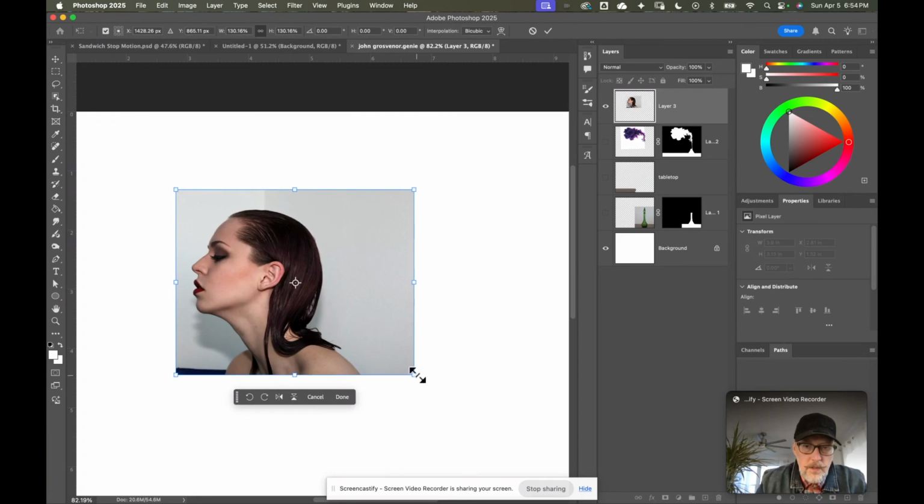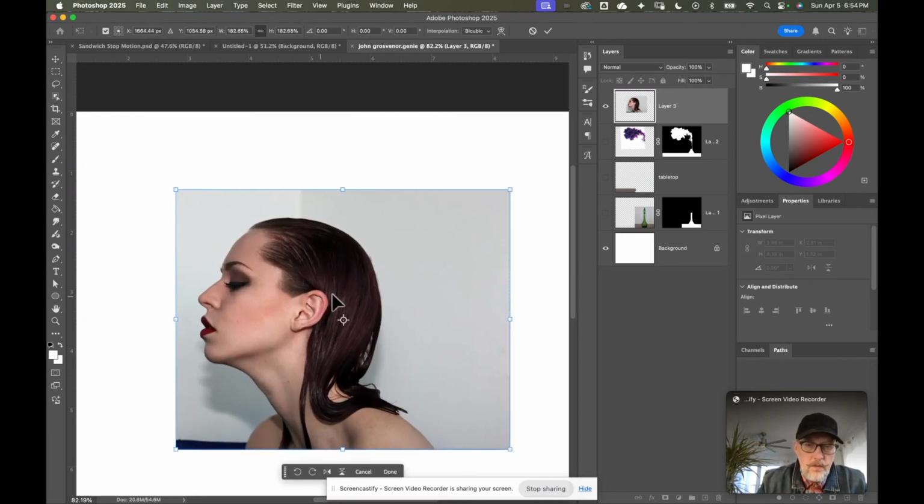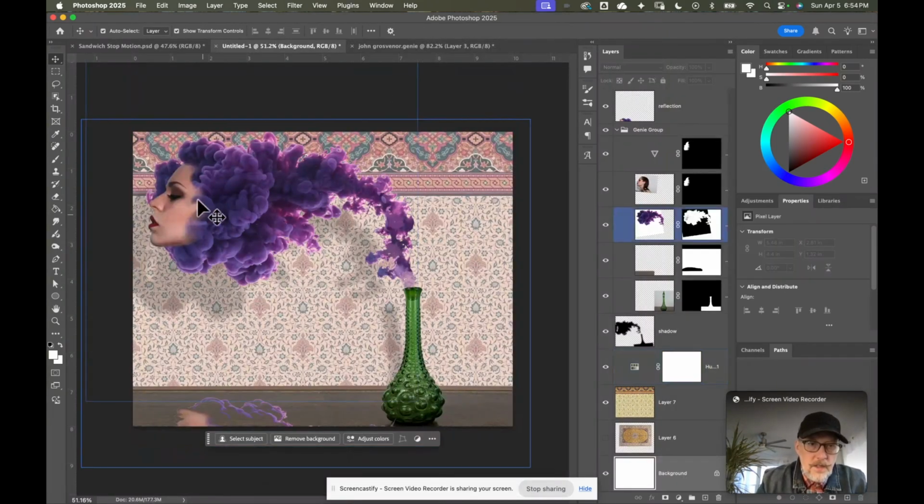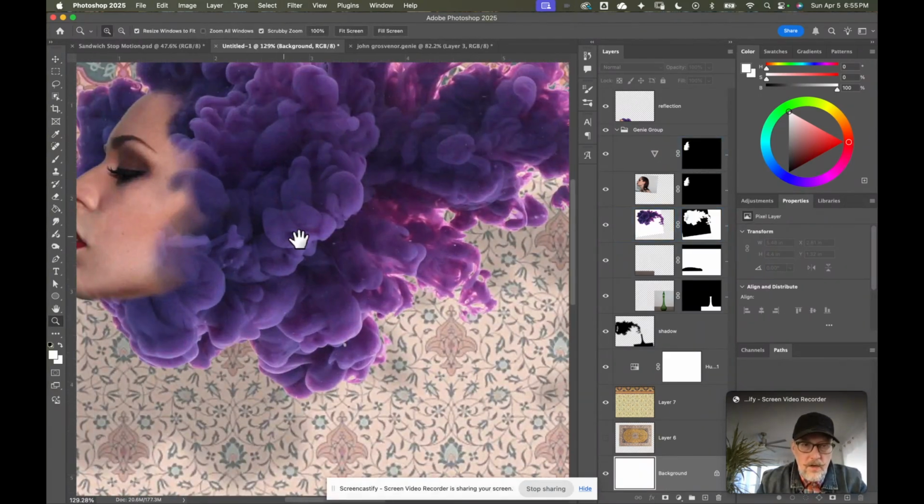Make her a little bit bigger here so we can see what we're working with. All right, now for this, in our example here, we can see we just need her face. I don't have her hairline, cutting her off right here at her jawline, and just her face to make it look like it's emerging out of this smoke here, okay?